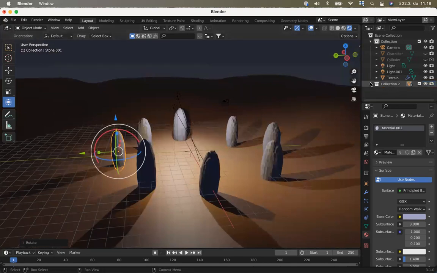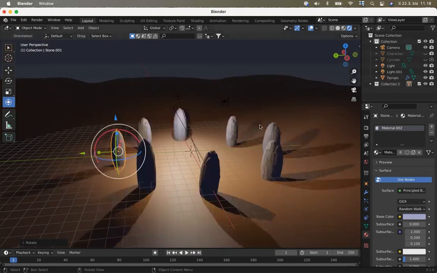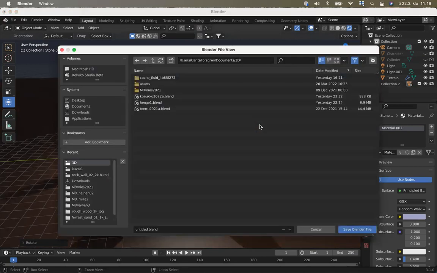And now if I want to have all the stones away from my scene at once, then I can just click hide in viewport, and they will not be there. And by the way, I have not saved the scene yet, which is bad practice in Blender. So I will save it now.